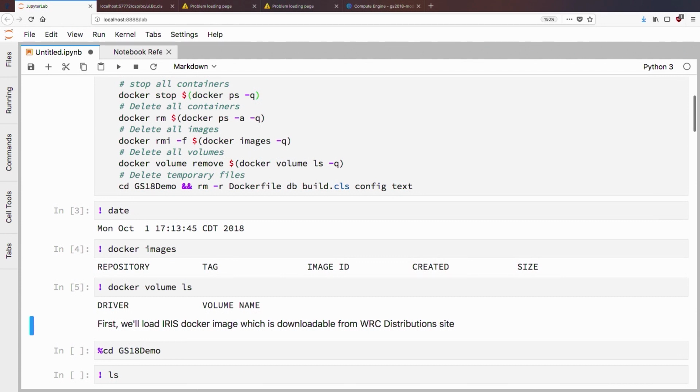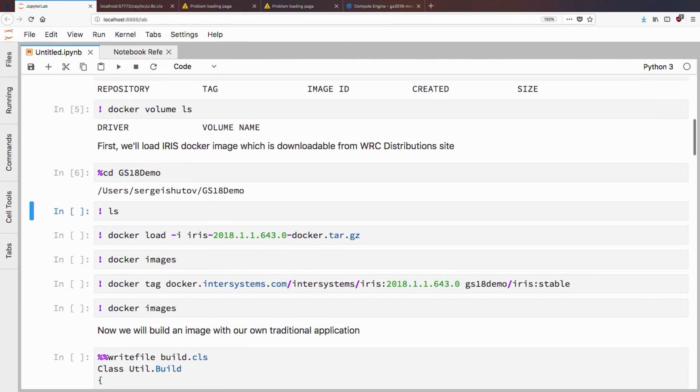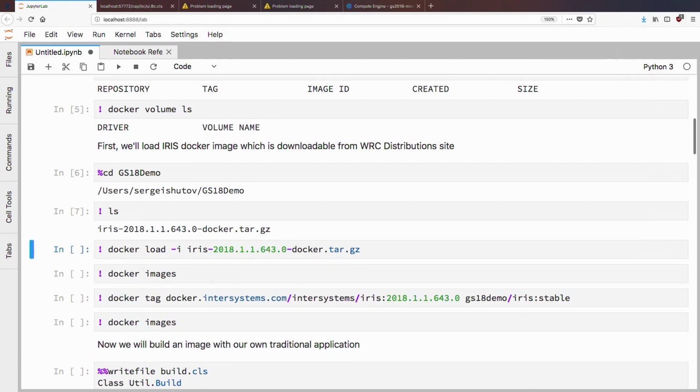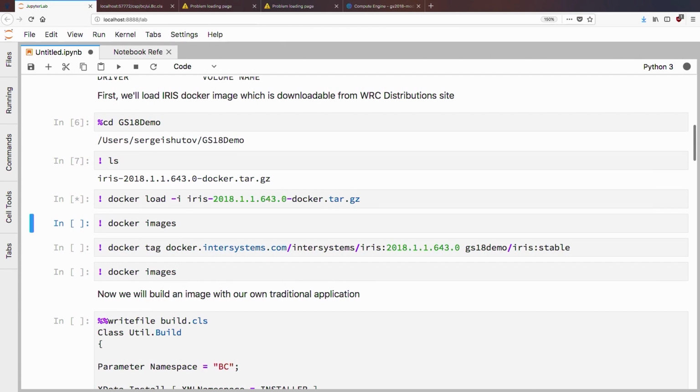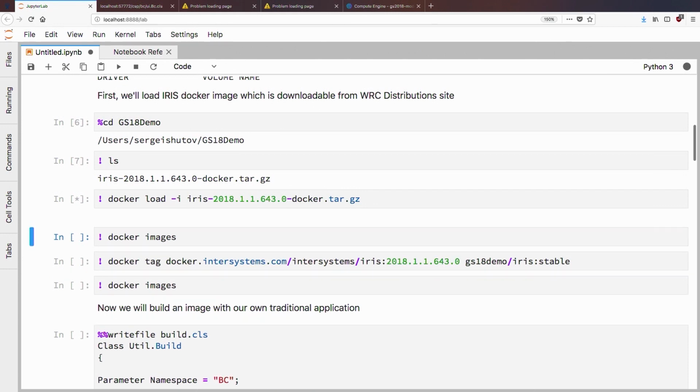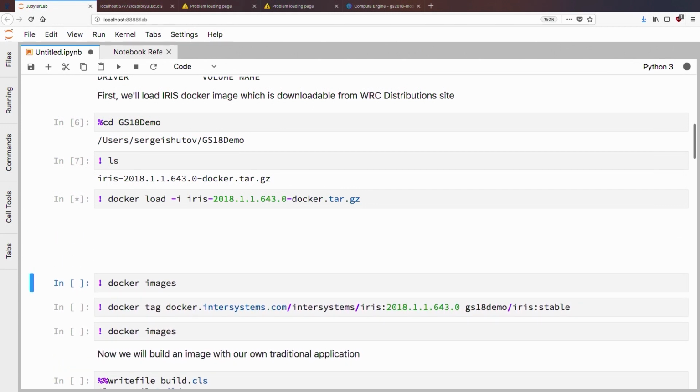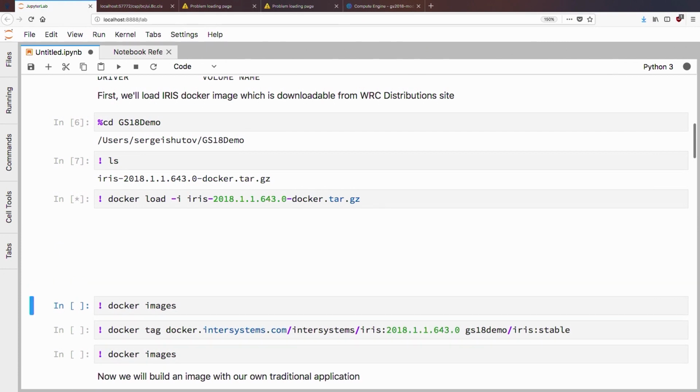It's just totally empty. The first thing that we have to do when we want to start using Iris in a Docker is download the Iris Docker image from WRC. In future, we will provide this image from the standard Docker repository, so you will be able to just type docker pull InterSystems Iris. But now you have to download it manually and do this docker load command.